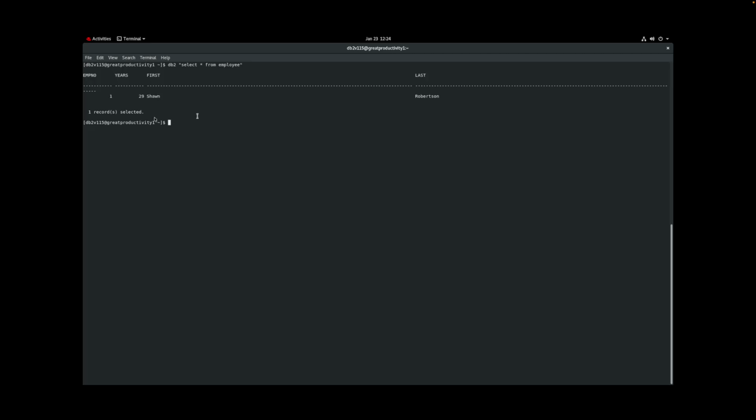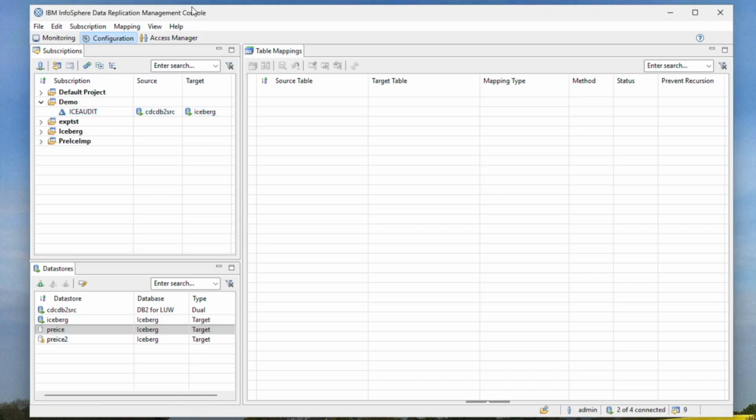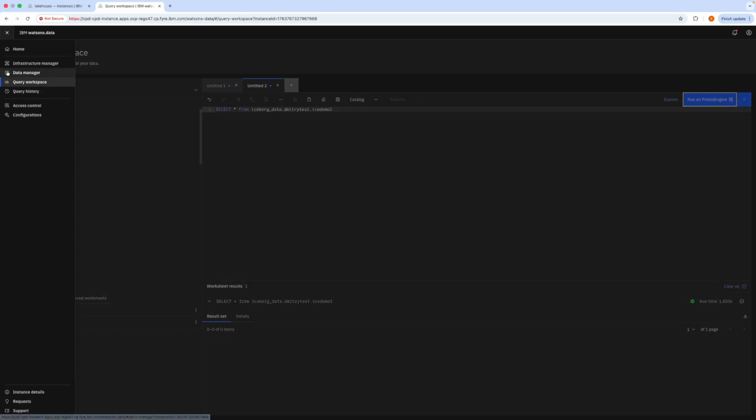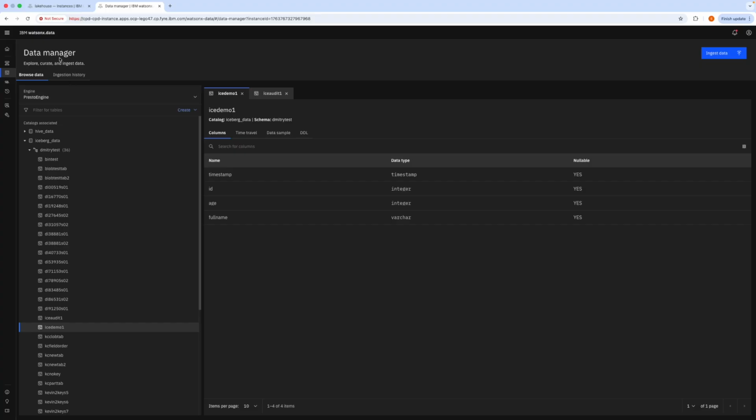His name's Sean, and he is optimistically aged at 29 years old. Since we haven't got any subscription yet, when we query our destination table, we can see that there aren't any rows. We can see from our data manager that the layout of the table has a timestamp, an ID, an age, and a full name. We're going to see that doesn't quite match up with our DB2 source database, so we're going to need to use the functionality of IBM CDC to be able to map one to the other.